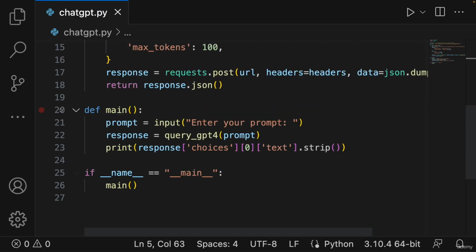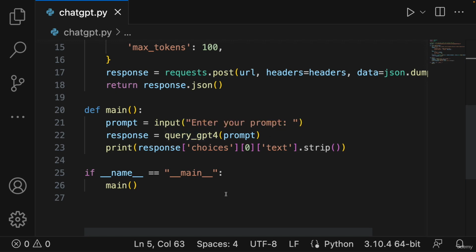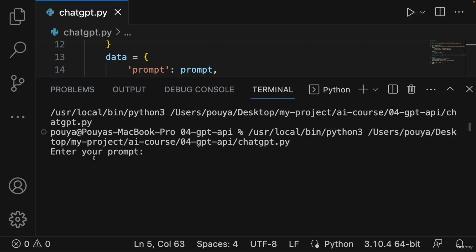All right, so after that we have another function, which is the main function that will receive our prompt. It will get the prompt from us, then send it to ChatGPT, receive the response from ChatGPT-4, and then print that response inside the terminal, okay? So I think everything is fine, and all we need to do is click on play. Now it asks us for our prompt, okay? And let's write something.